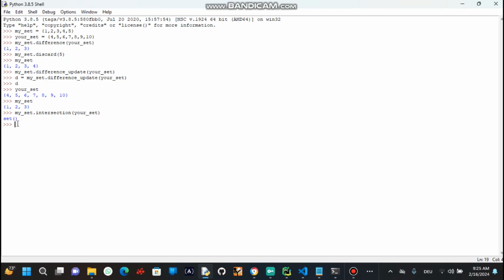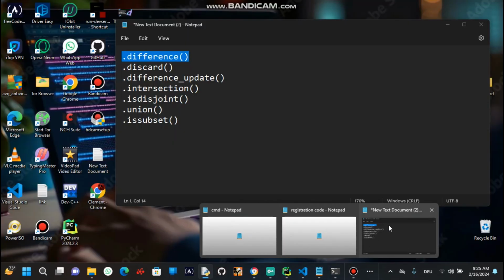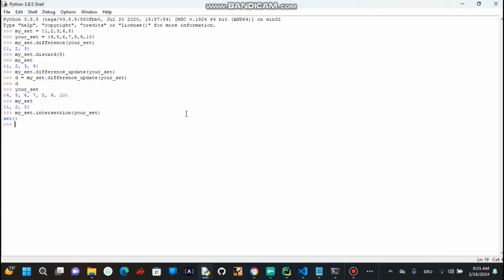The next method is the dot union set. So you try to do my set dot isdisjoint, I forgot, I'm sorry, isdisjoint your set, and we see what it returns. Here it is True, which means isdisjoint checks whether the two sets overlap, like two circles in the Venn diagram, if they overlap each other. That is what it does.